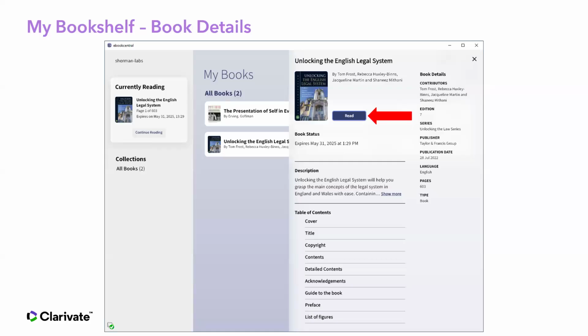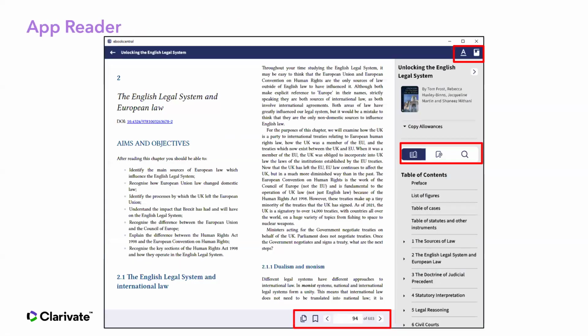Clicking on the book details, you'll see a little panel pops up here on the right, and from here you can click on a section of the table of contents and immediately be taken to that section within the book. You can also click on read, which is going to take you to that first page. So if we click on read, this is what the book is going to look like in the app.